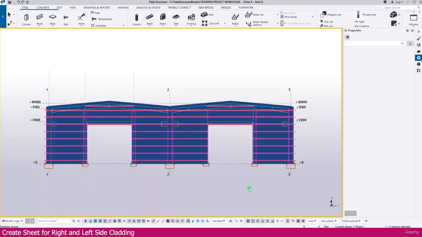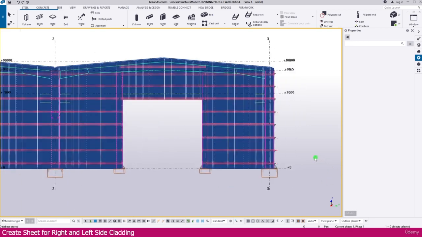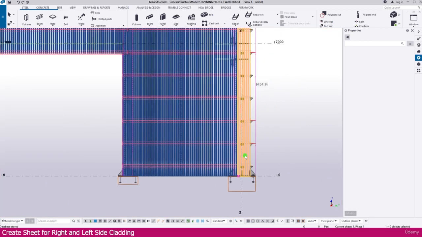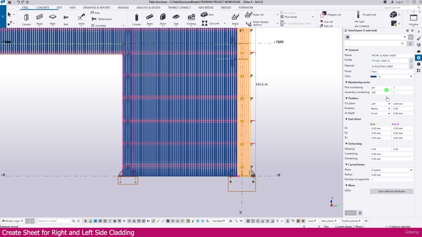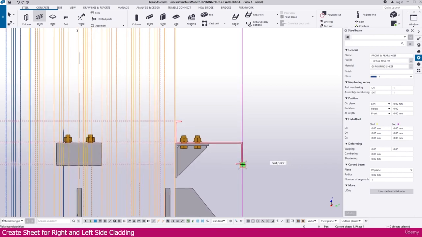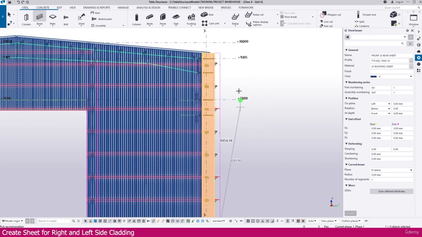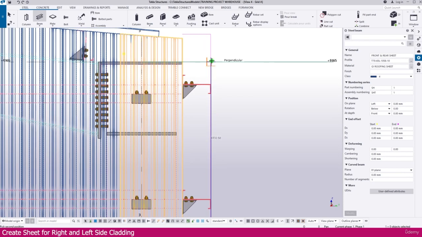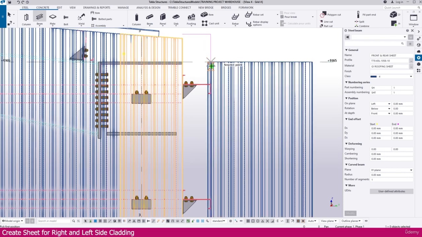Create sheet for right and left side cladding. For that, select any sheet, then go to the properties, copy properties, click here, it will copy. Then go to the steel tab, select here beam, then just click here, click this point, then click here. Now the sheet is created.